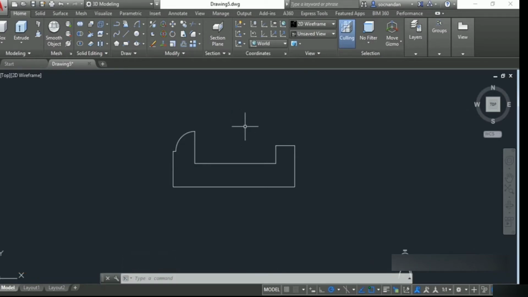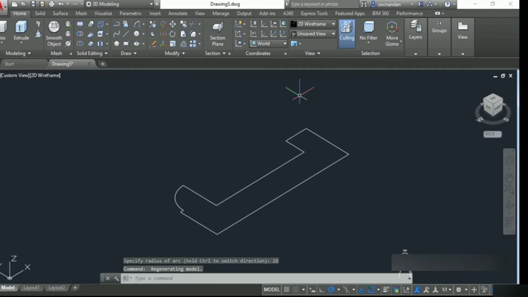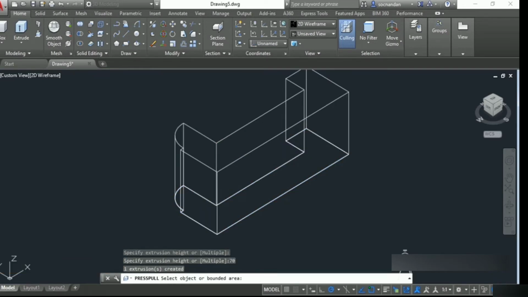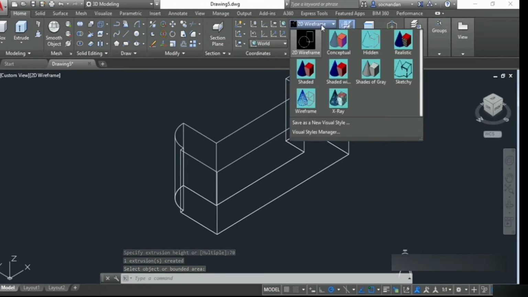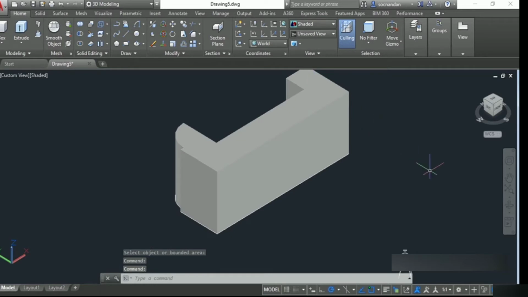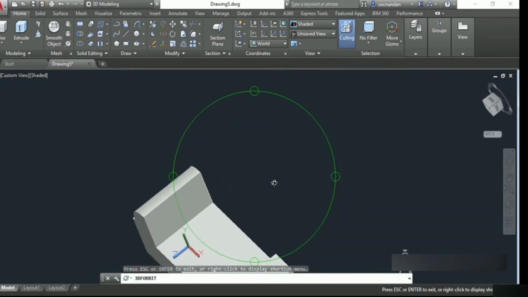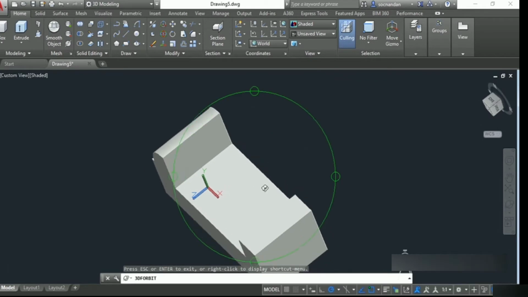Now we can convert this geometry into 3D. In order to convert this one, go to this home icon, select the press pull tool and click inside this geometry. Now enter a height of 70 units and press enter. Now press enter again to exit the press pull tool and change the visual style from this drop down menu. I'll change it to shaded here, and let's orbit this drawing as well just to see it more clearly.